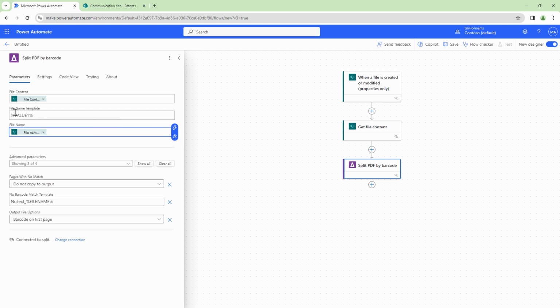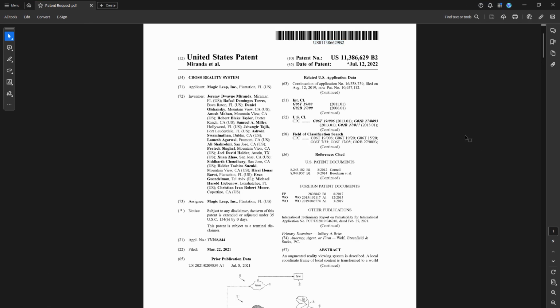However, one thing to notice out here is the file name template. The file name template is value 1, which will be replaced with the barcode values that are dynamically found. For example, in our case, it will be replaced by the barcode value.